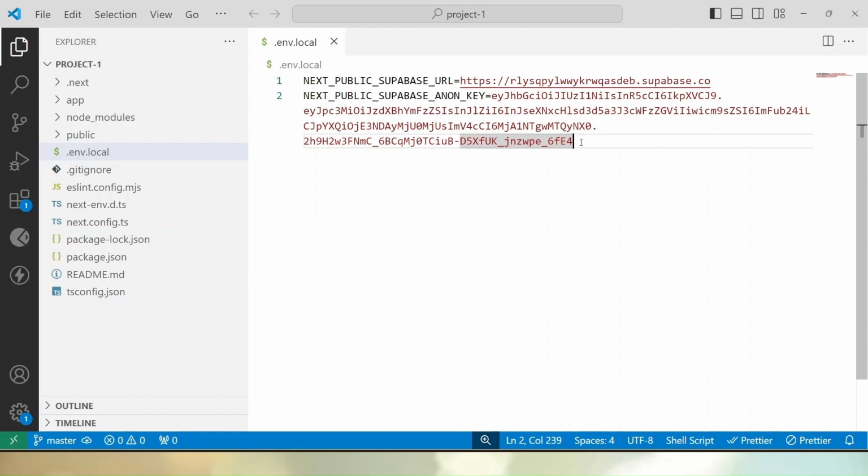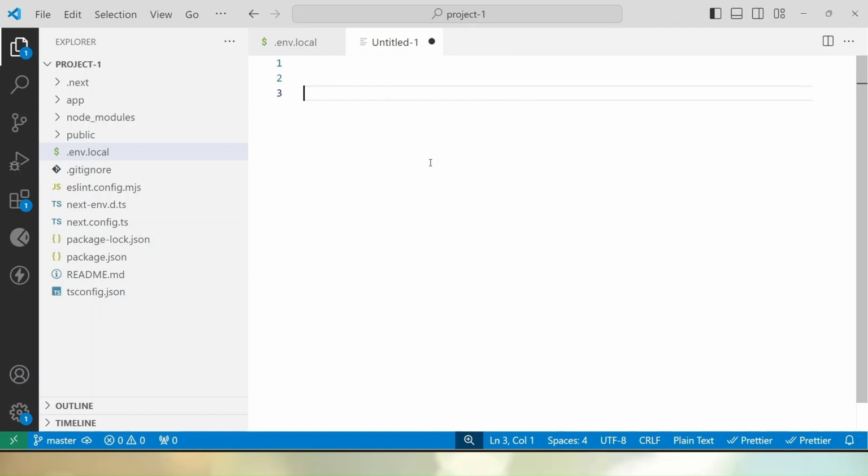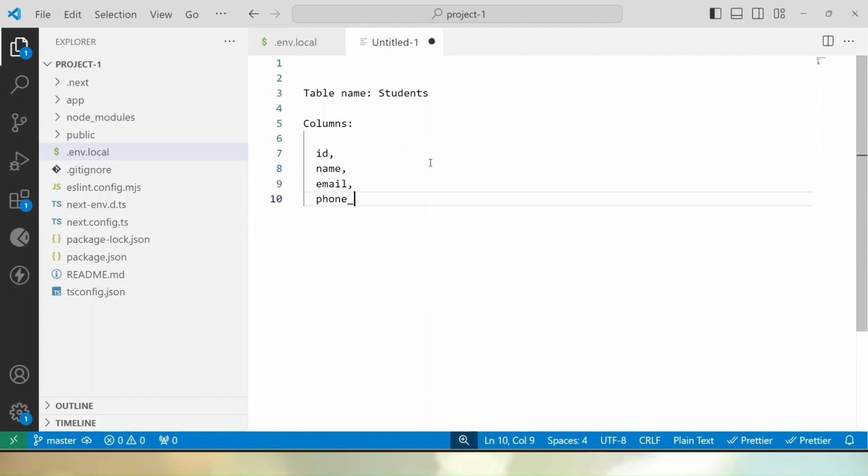Now successfully, into this Next application, we have two environment variables, that is a Supabase URL and Supabase API key. Now next after it, I want to create a database table inside Supabase and the table name will be called students, and the columns we want are ID, name, email, phone number, and gender. Now the question is how to create this table inside Supabase.